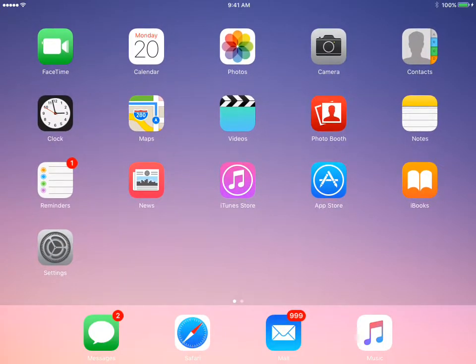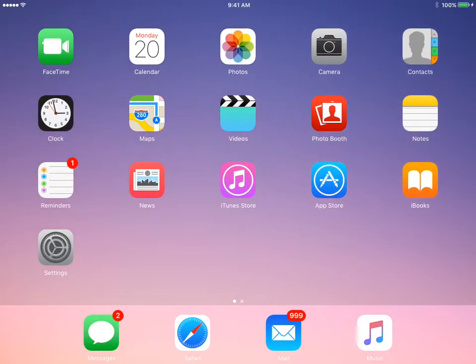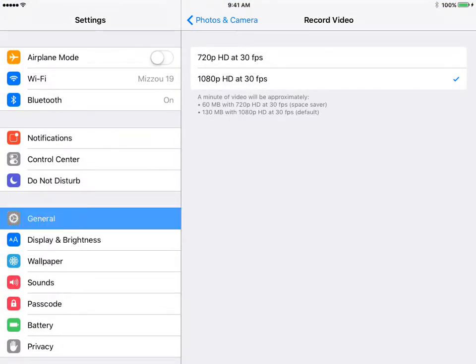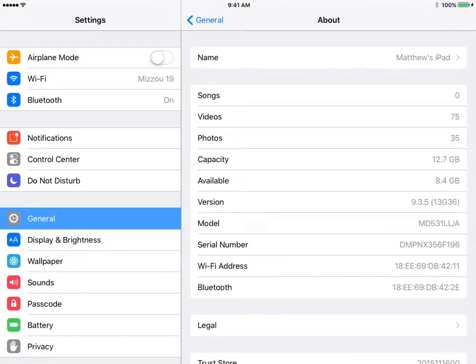Oh, this brings back so many memories. I don't think I have any apps installed on it. No, I just have the default apps. But let me go to Settings, General, About. Yep, iOS 9.3.5, 13G36. Is that a version of the iOS, I guess?